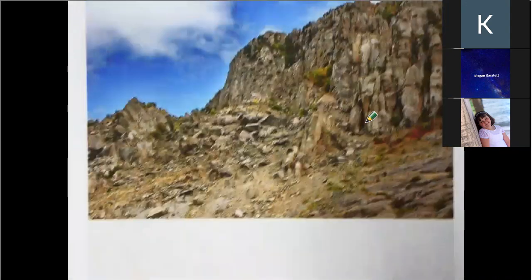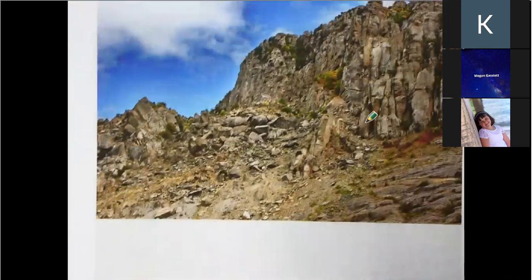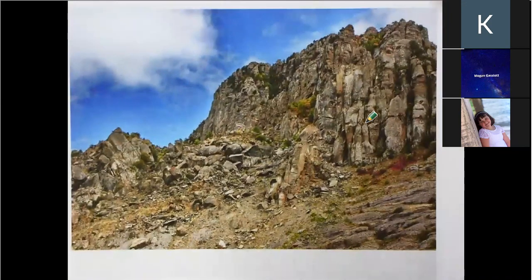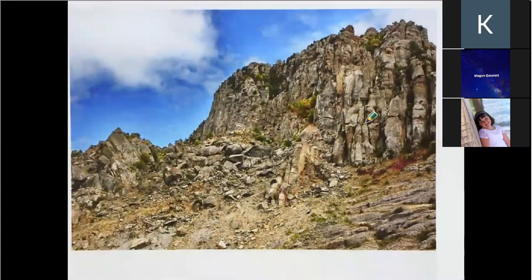This one might be easier for you to see the effects of gravity. I see a lot of... Oh, way easier. Okay. All right, so that's your figure two. Tell me how gravity has affected the rocks in figure two. Okay, tell me how gravity has affected the rocks there.